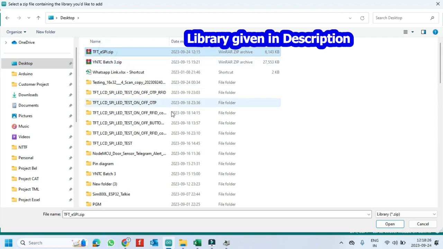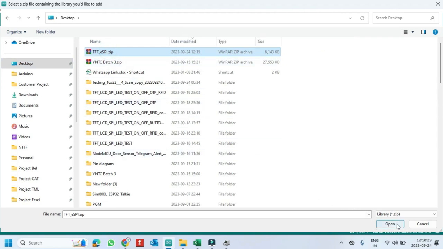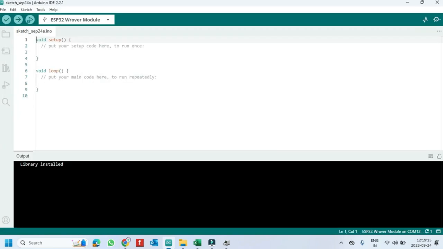I have given the TFT_eSPI library in the description. Install it manually.